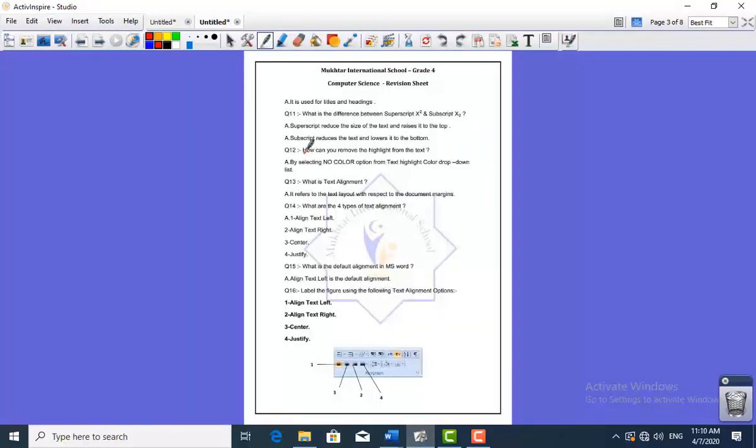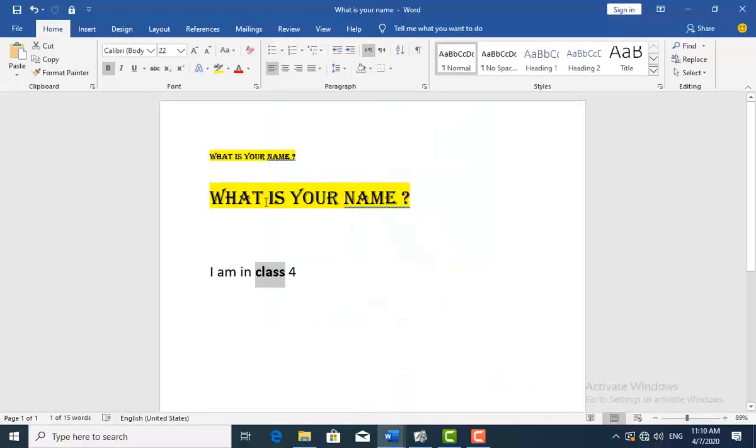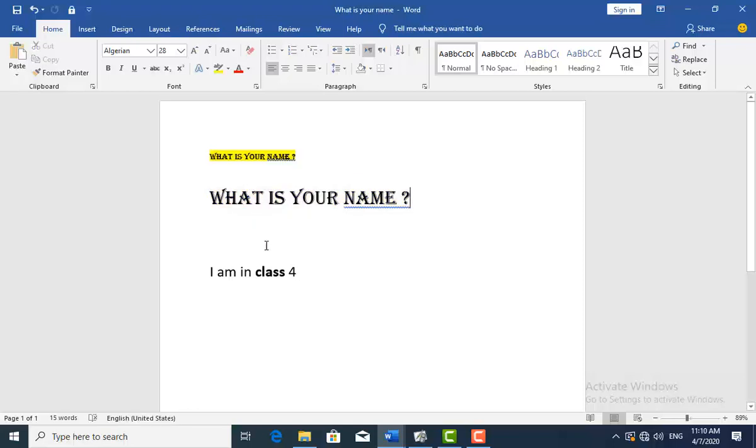Question number 12. How can you remove the highlight from the text? By selecting the no color option from the text highlight color drop down list. For example, I have highlighted this part. I can select it, and either use this box, so it will remove. So I'm removing the highlight.